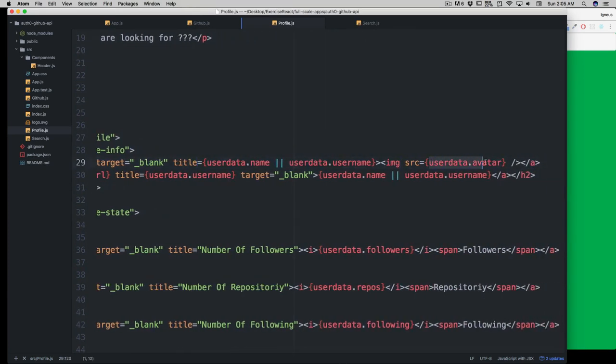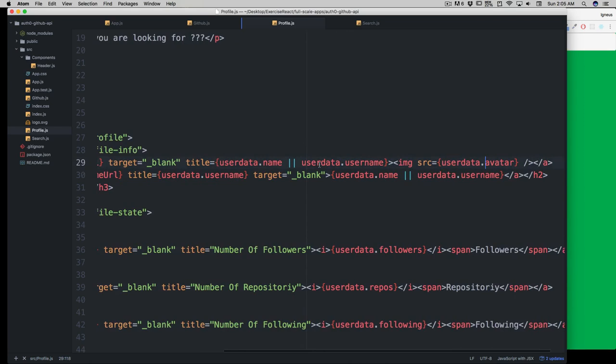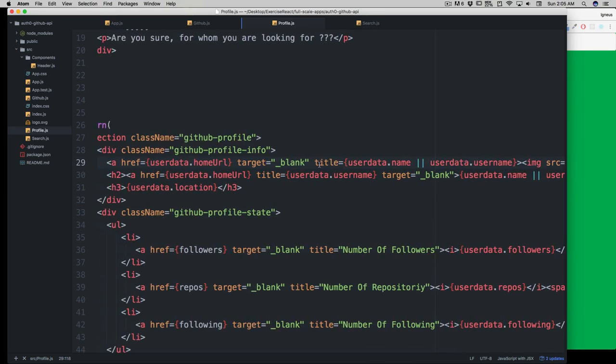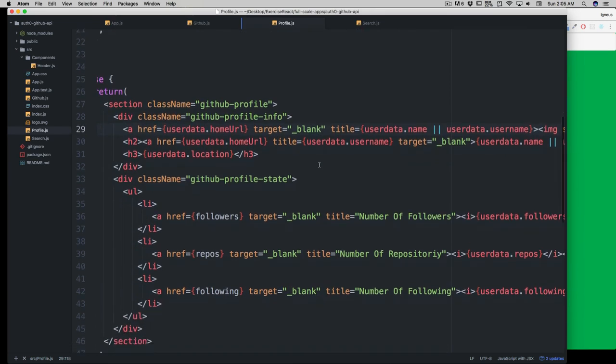We are using userdata.avatar. So all I've done is taken some time, and you could have done this in simple HTML and CSS as well, no big deal there. But all I've done is used dynamic data there. So h2 is again having an anchor tag there, and its href is not a static link, but a dynamic link that is being generated every single time. Okay.